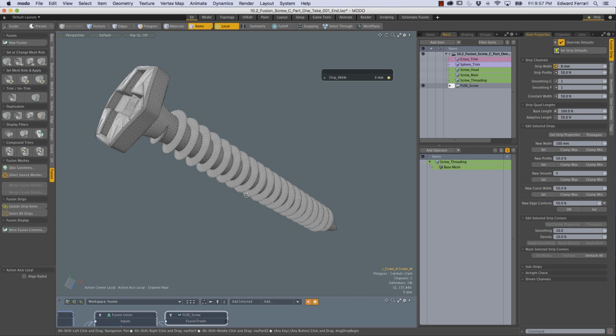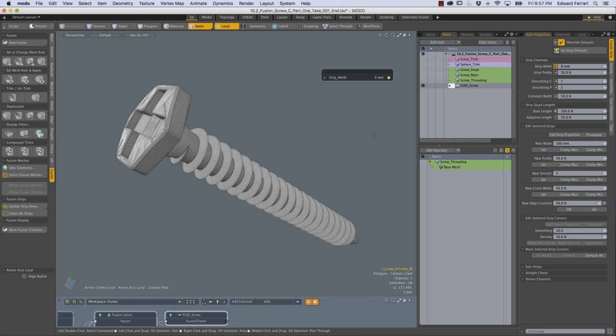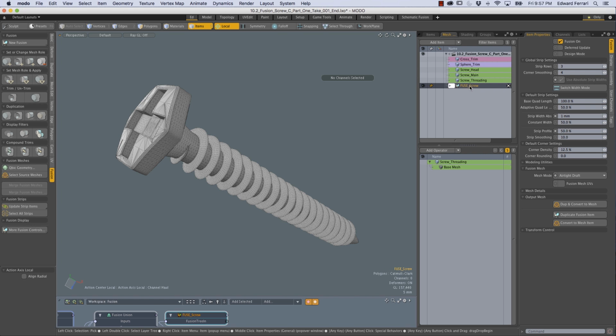We can output the fusion item by coming over here to the fusion item in the item list, and then I can choose, well, first of all, the mesh mode is set to airtight draft. I'm just going to reset that to airtight final. It actually was reset to airtight draft when we ran that close holes operation. So now I'm going to click dupe and convert to mesh, and I'll rename this FO for fusion output underscore screw, and I'll select create mesh.